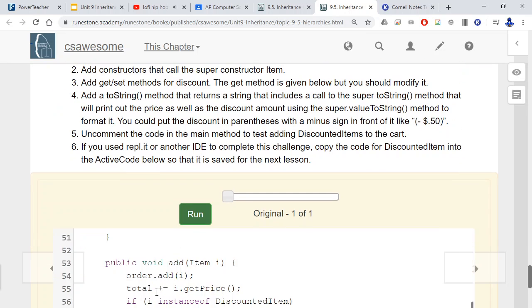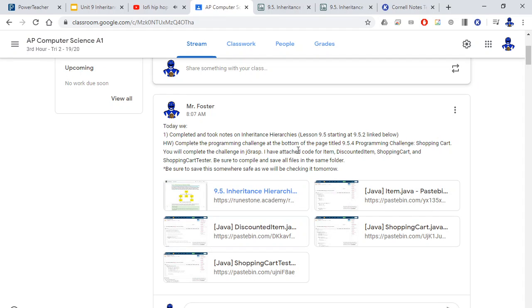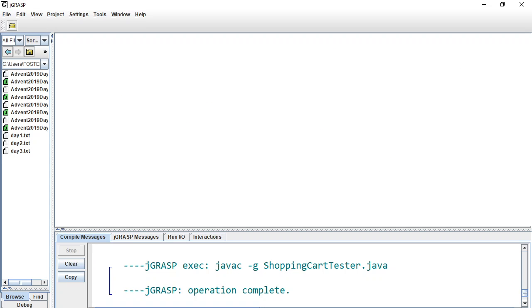Now, instead of you guys worrying about working here and it's not formatting things correctly, don't worry. Mr. Foster's got you. I've got Item, DiscountedItem, ShoppingCart, and ShoppingCartTester all there. You are going to copy and paste each one of these four into JGrasp, compile and save them all in the same location. I have already done so, and I wanted to show you that I'm not a liar. I just need to open them.